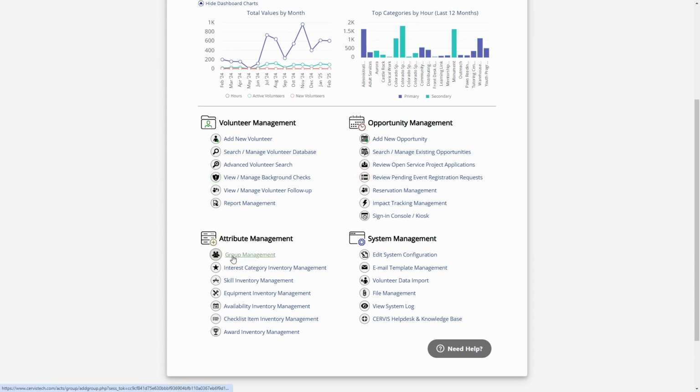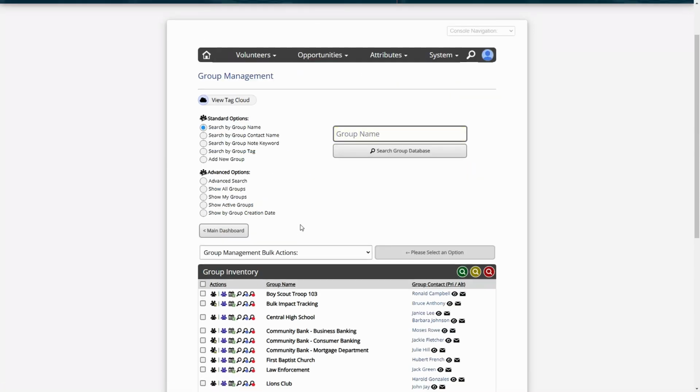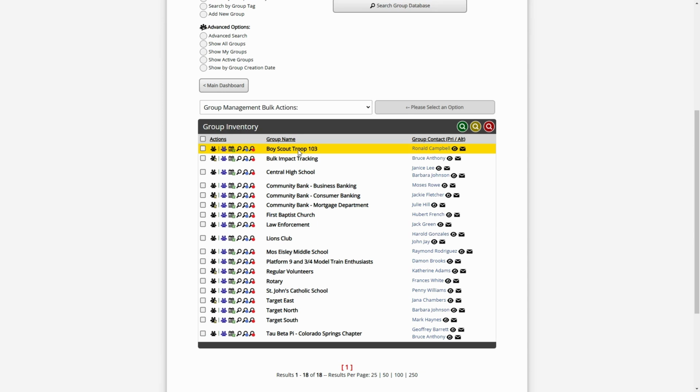Under attributes, we have the group management section. This is another part of the database where tags can be utilized. In this specific use case, I prefer to use tags to identify sets of groups. That's the intention here. So for example, I have in my system 3 groups that are associated with one organization or one corporate partner that I'm working with, just different branches or just different departments. So in this case, I might tag all 3 of these groups as being community bank.